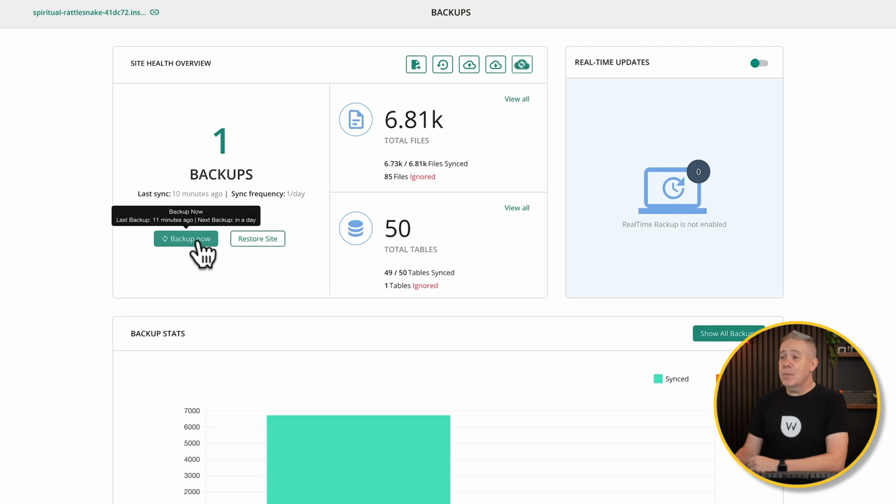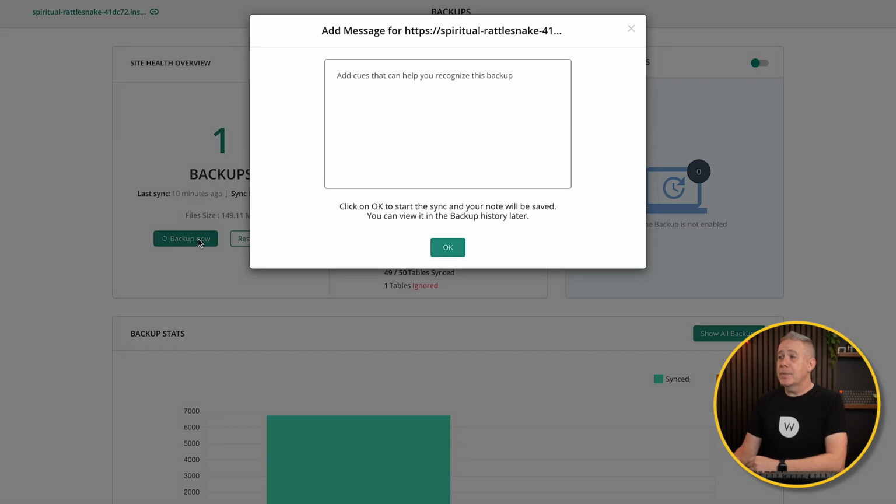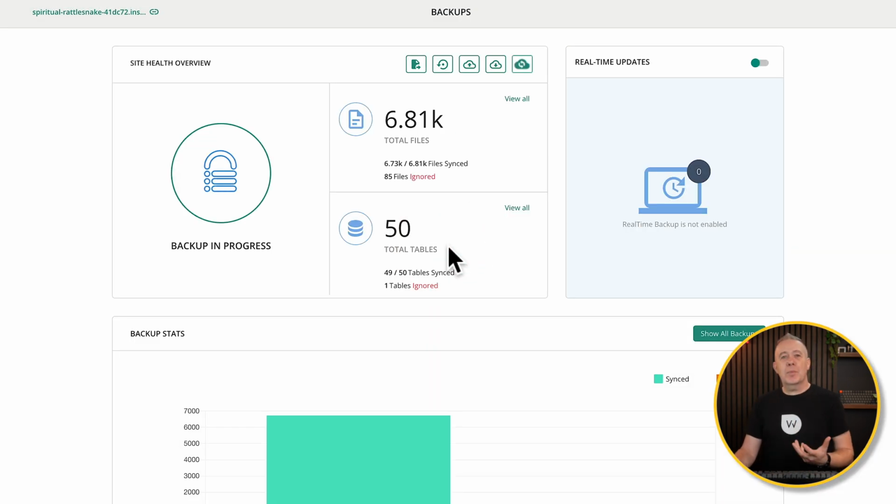So if you want to create a backup, all we need to do is click on Backup Now. If you want to add any information inside here about the backup, we'll just add in "sample backup" for this case, and we'll click OK. This is now going to start that backup process like we saw when we originally set everything up. That's going to complete everything, and once that's done, and you see how easy that is, we'll take a look at how we go and restore the site.